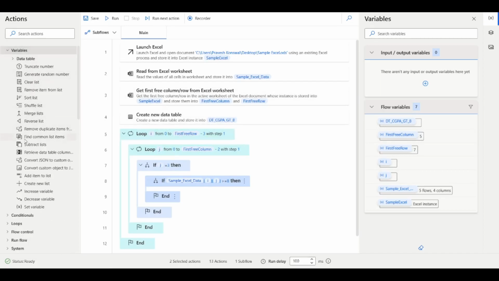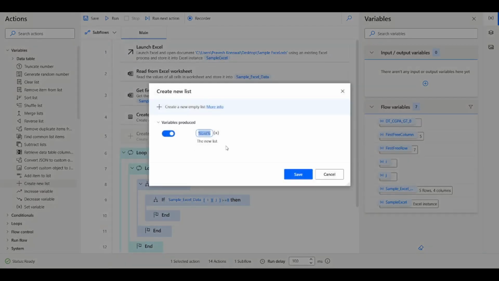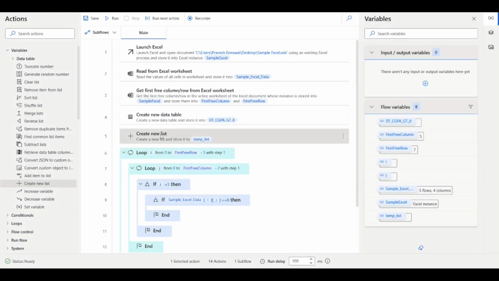Now what else you need to do is create a new list as well. I'll tell you why we are creating a list. A list is a combination of various items. It can be a name, a number, or anything. So I'll name it temp list. I'll click on save. So we have created this list here.